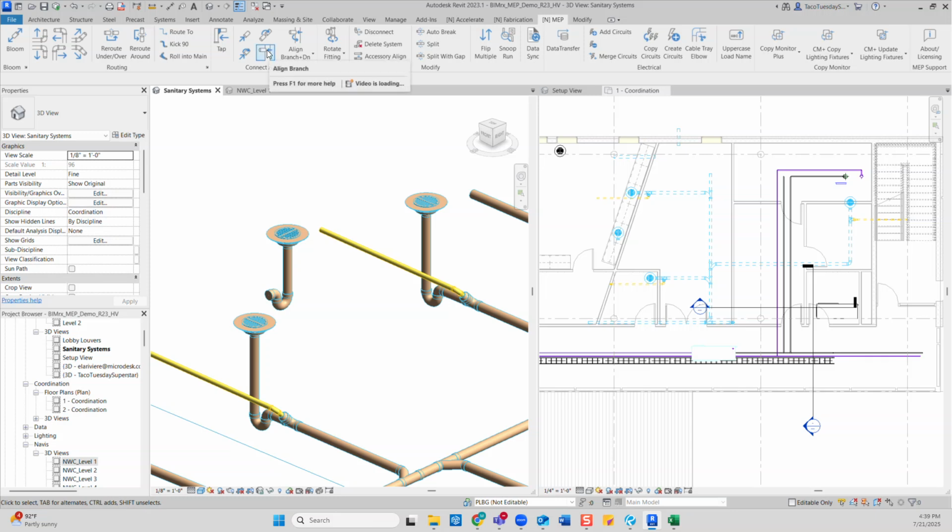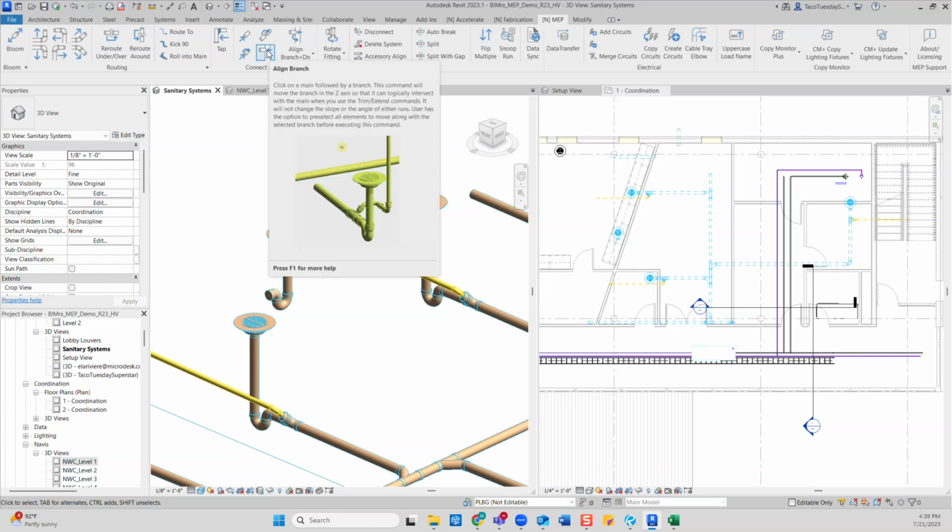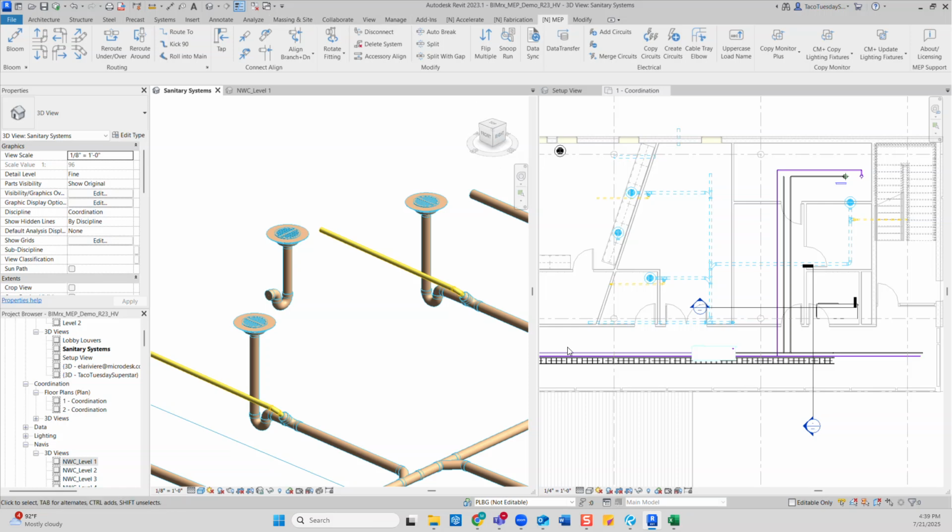Then we have align branch. Click on a main followed by a branch. This command will move the branch in the Z-axis so that it can logically intersect with the main when you use the trim extend commands. It will not change the slope or angle of either runs. User has the option to pre-select elements to move along with the selected branch before executing this command.